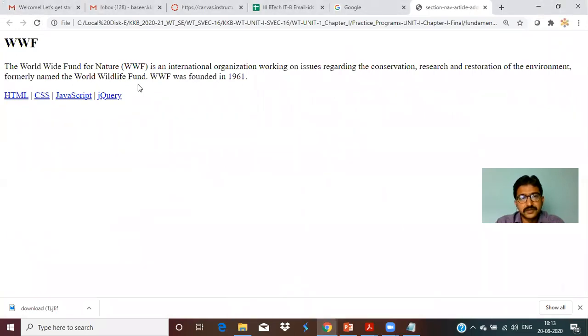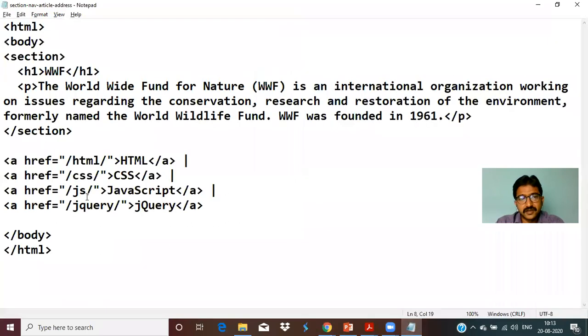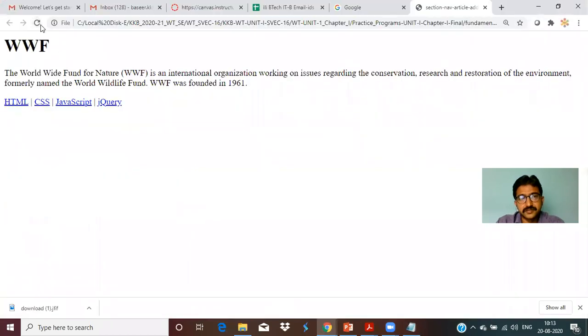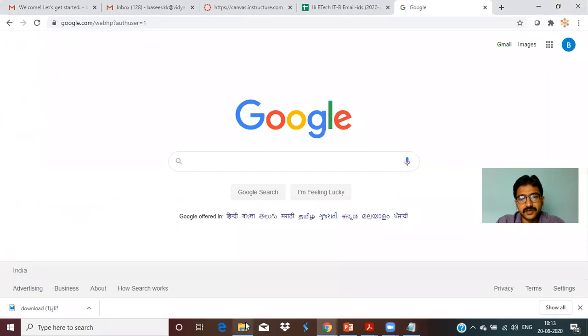Oh, good. So if it is a navigation, one after the other, I'm just adding navigation and see how it looks. If you remove section, just save it. Let me refresh once and then we run.